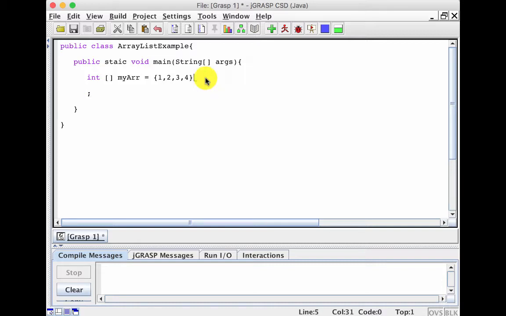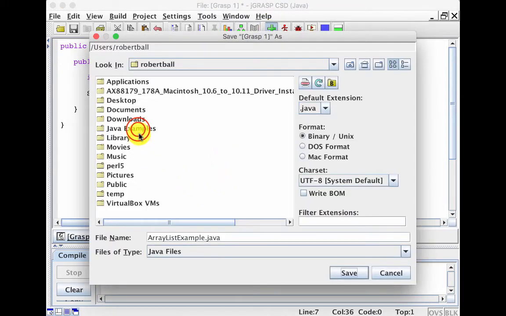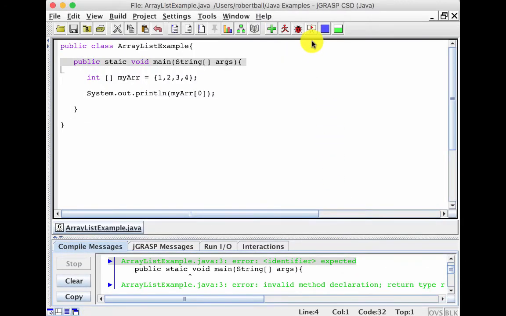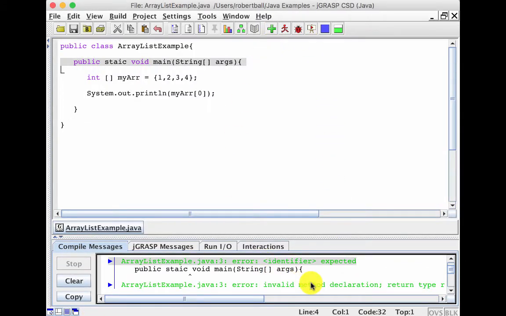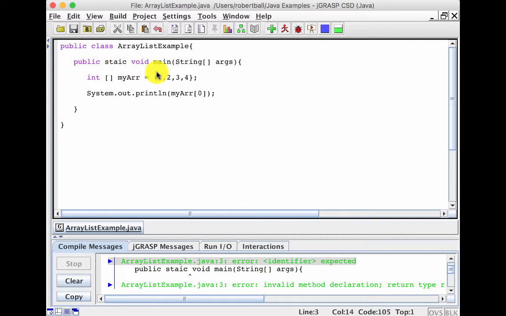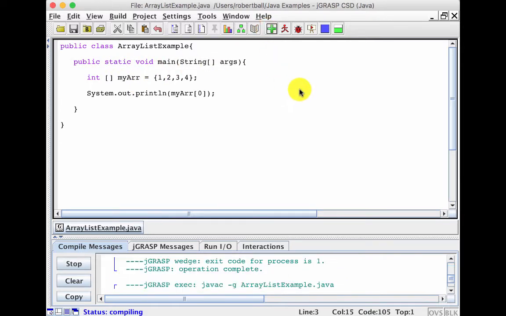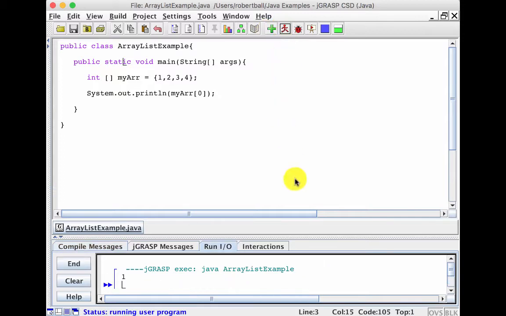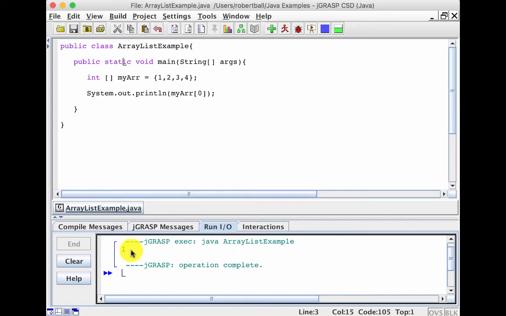So for example, if I were to print out some of these, System.out.println(myArr[i]), or sub 0, then it's not going to be a problem at all. Save this, save it in the same place as always. Save. All right. And then public static. I didn't spell static right. Boom. All right, so compile's fine. We run it, and there is the number 1 right there.